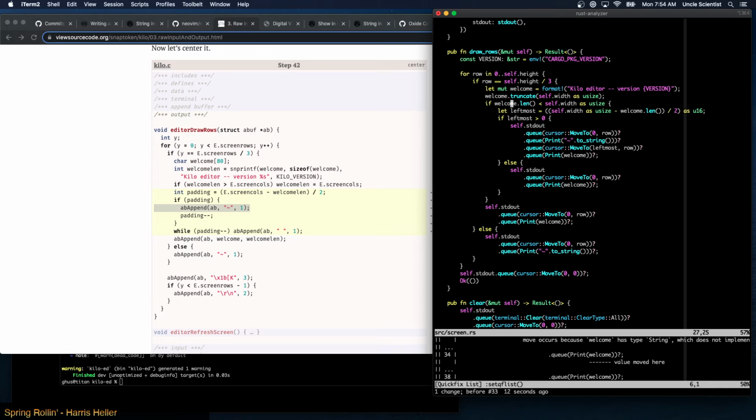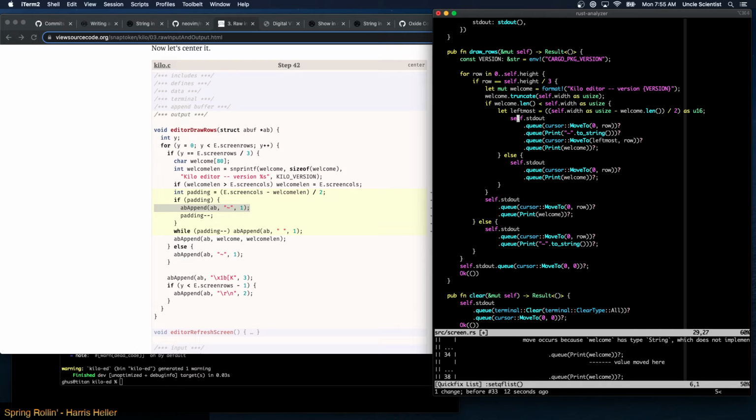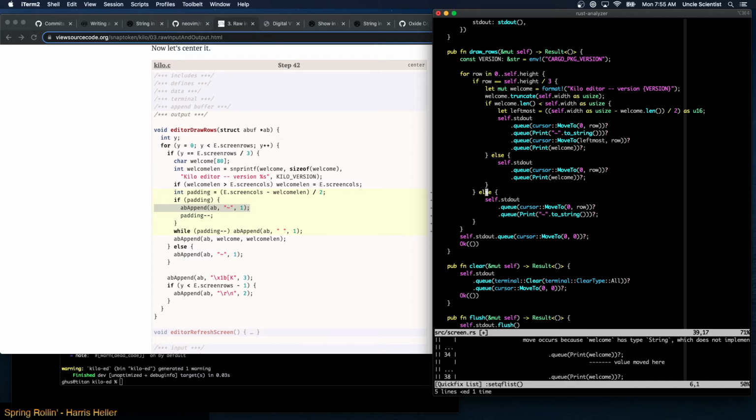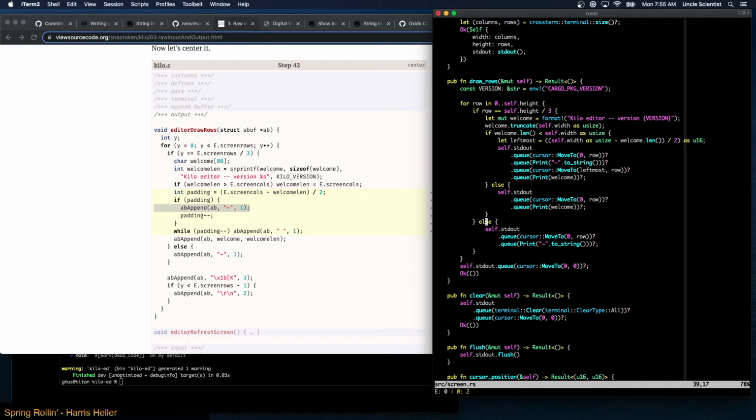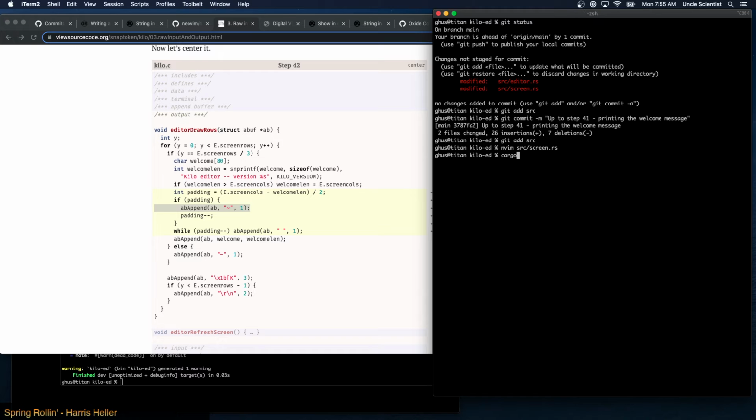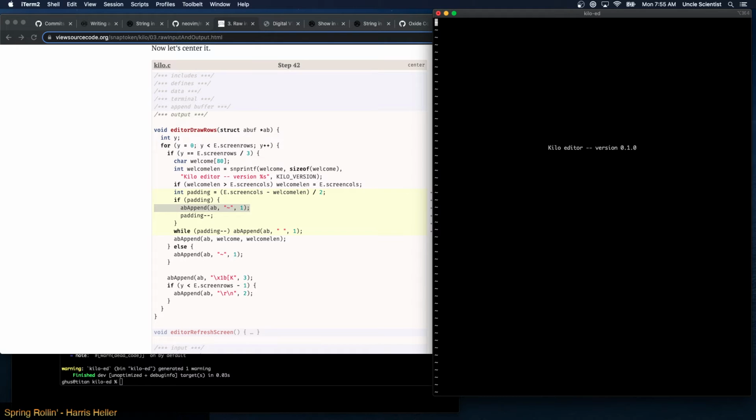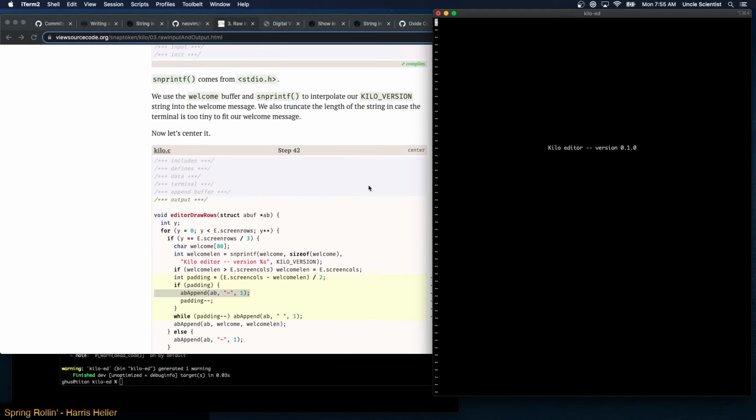So, if welcome len is less than the width, then we know that leftmost should be bigger, so we shouldn't even have to check this. Right? Otherwise, we just print it out from the beginning as truncated. We don't have to worry about borrow checking. Okay, and I think this is still the cursor position warning. All right, so let's see if that centered it. Cargo run. Look at that, it's centered. Awesome. So that was step 42, centering the welcome message.